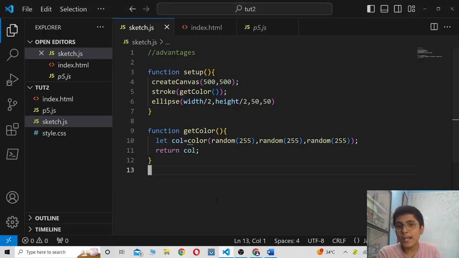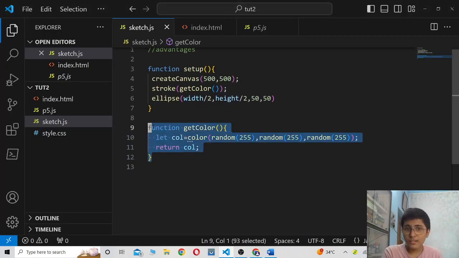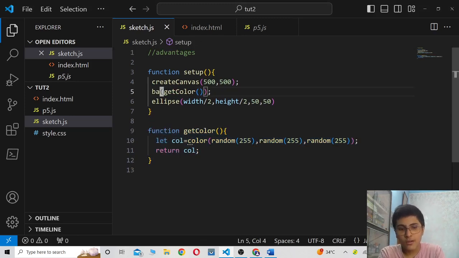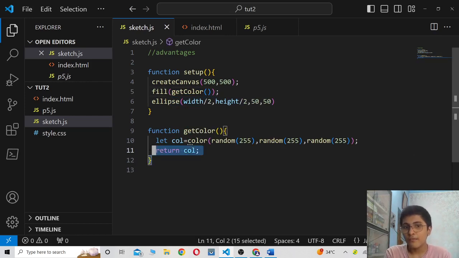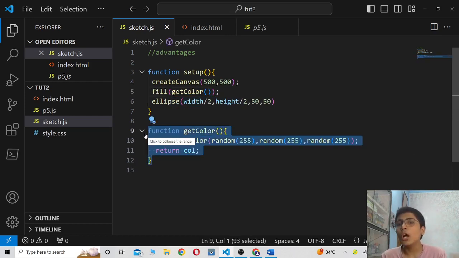So the same get color function can be used to have a stroke, can be used to have a background, and can be used to be fill. So all this color function can just get the required color from this function, and I will not have to have separate functions for fill, background, and stroke. You can straight away understand that this makes a function more generalized.